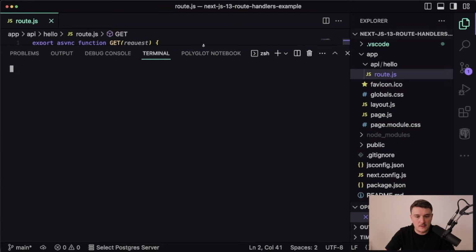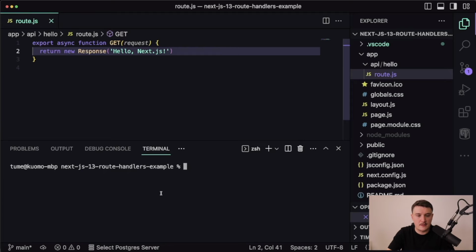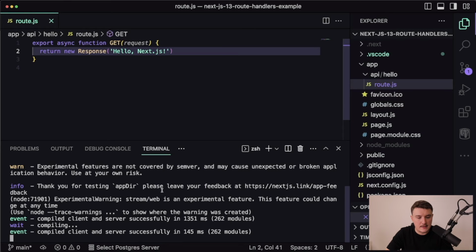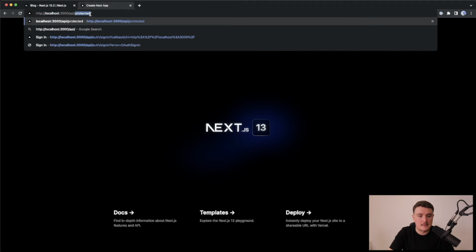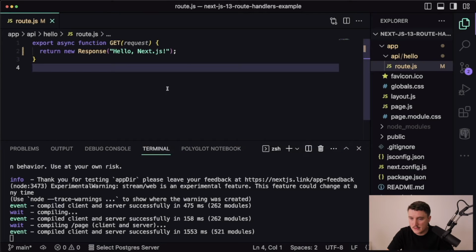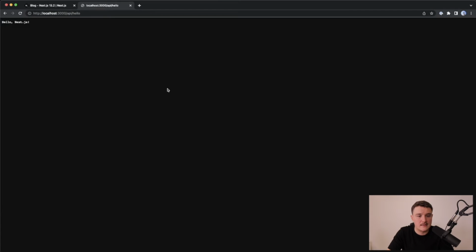I will open up the terminal and fire up the dev server. Let's navigate to localhost:3000. It looks like the front page is opening. So let's try to access that API route by going to /api/hello, like this. And what do you know, we get the text "Hello Next.js". So we can see that this API route is working. We are making a GET request to the hello API route, and we are getting the response back.